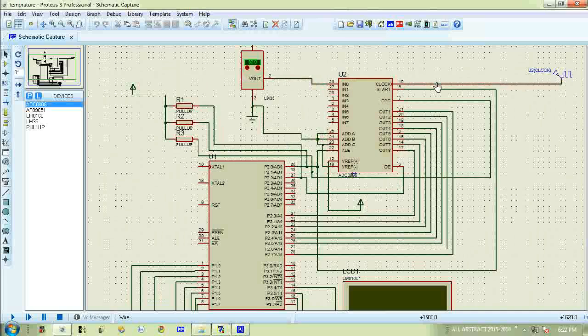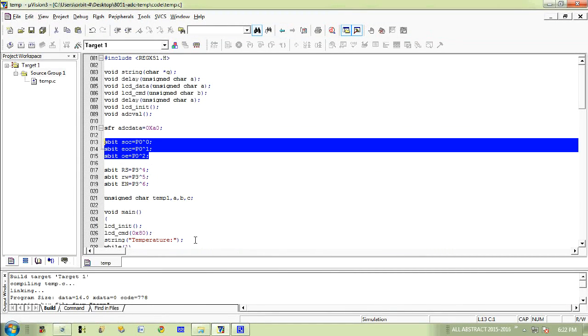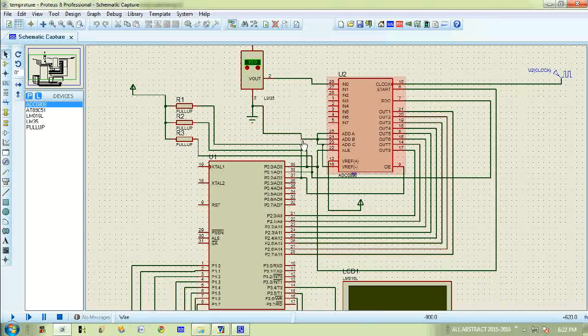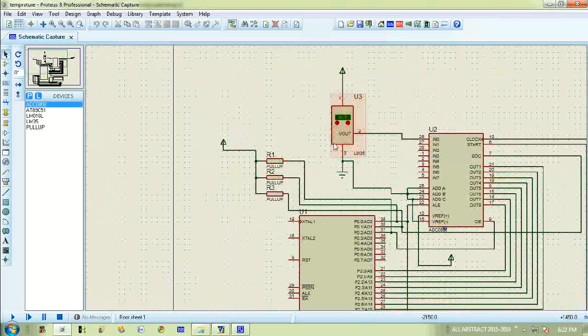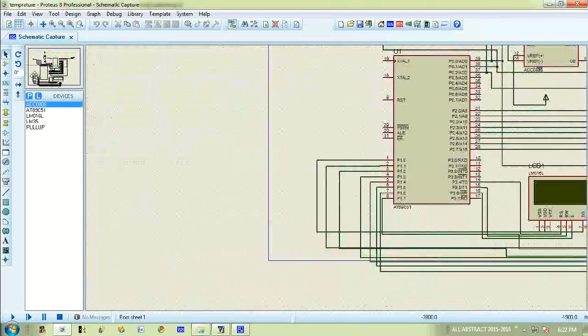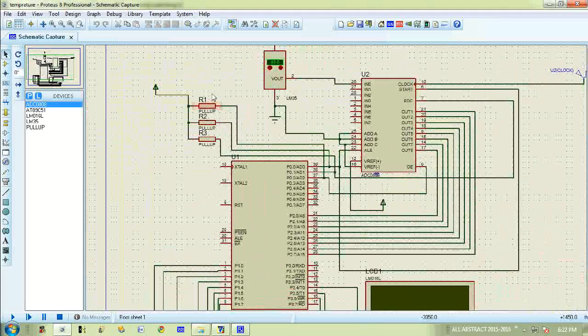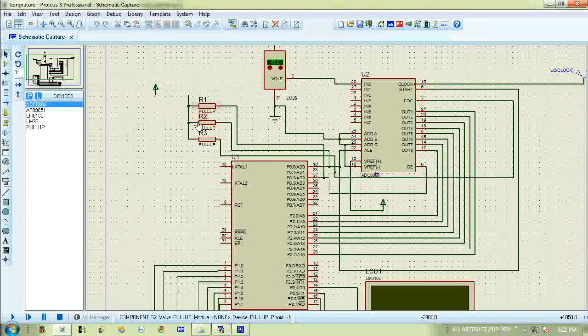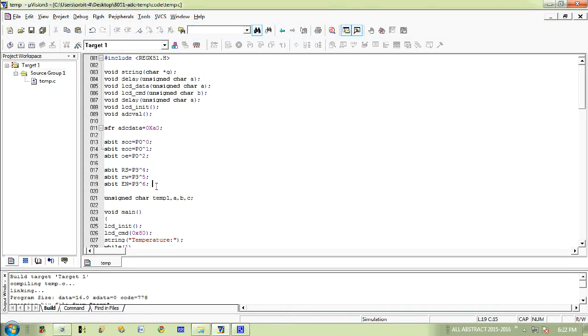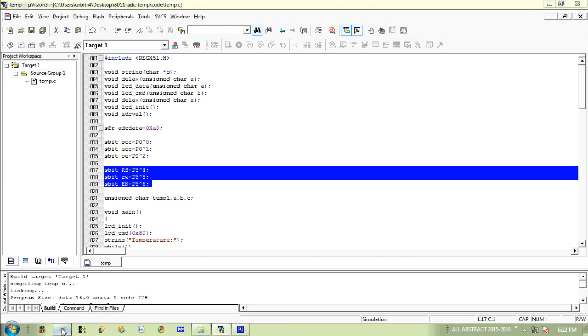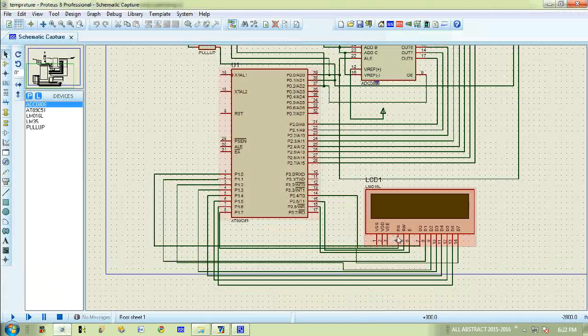Then we give the clock for the ADC. Then ALE is connected to the start operation, depending on the program. We can give the connections in the simulation itself. This is the temperature sensor, part number LM35. If you use port 0 on the 8051 microcontroller, we need to give pull-up resistors, because port 0 doesn't have internal pull-up resistors. Depending on the program, we give the connections from the LCD to the microcontroller.